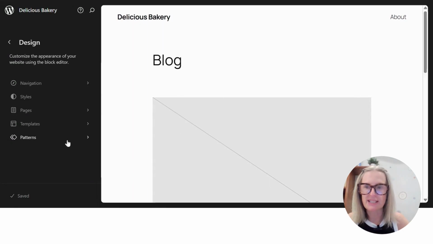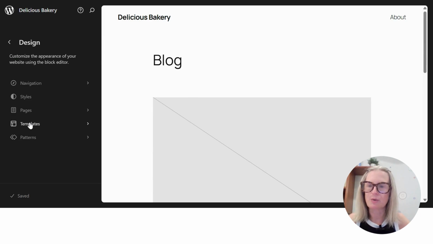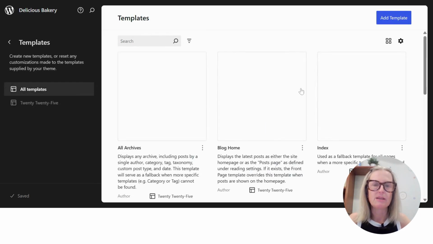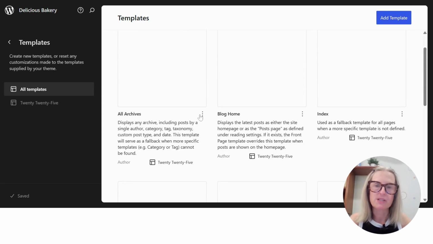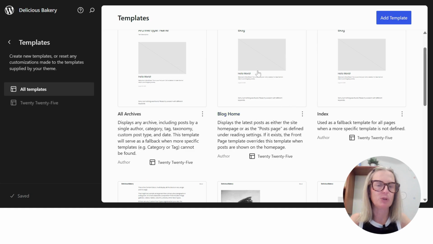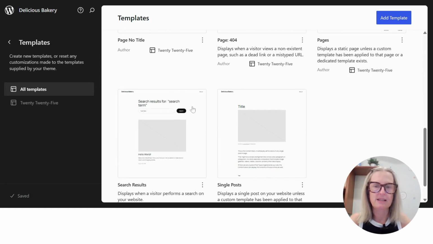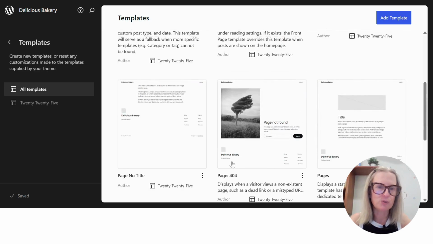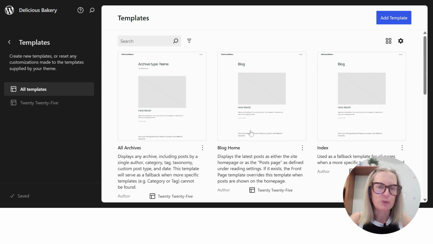The first thing we're going to take a look at is our templates. So if we head into templates, these are the templates that the theme comes with. So we have an archive page template, the blog home, index, search results, single posts, a 404, pages, page with no title. Now you'll note here that we have a blog homepage here.